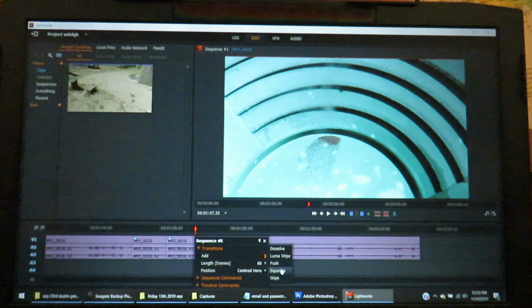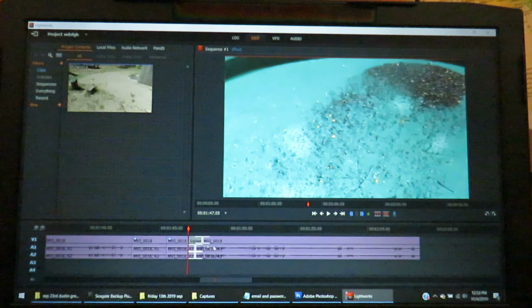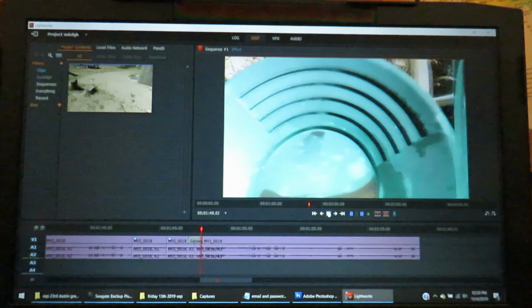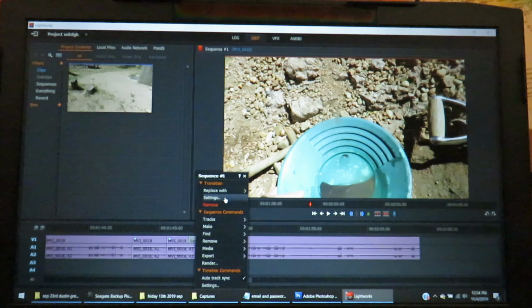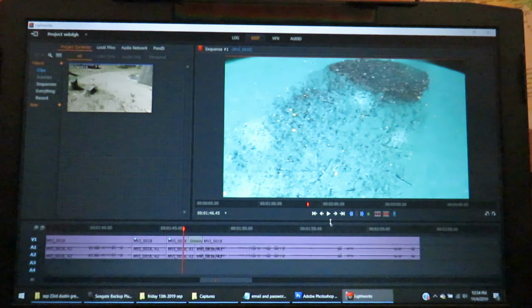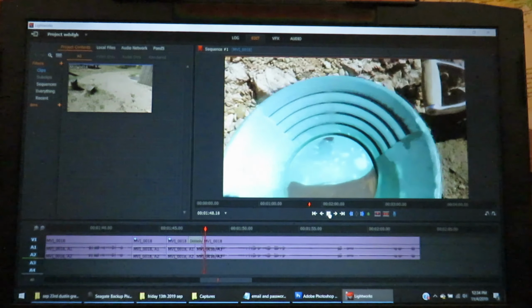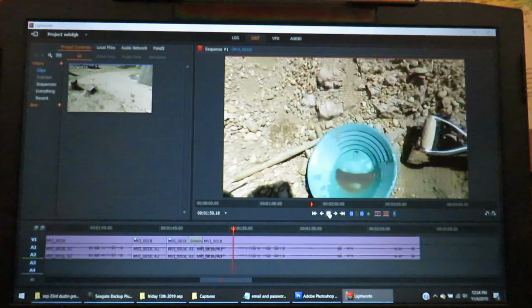Anyway, so here I'll show you doing squeeze. It's going to be pretty cool to show the final. If you want to change it, just right click, replace with dissolve. It's going to be pretty cool to show the final with all this.